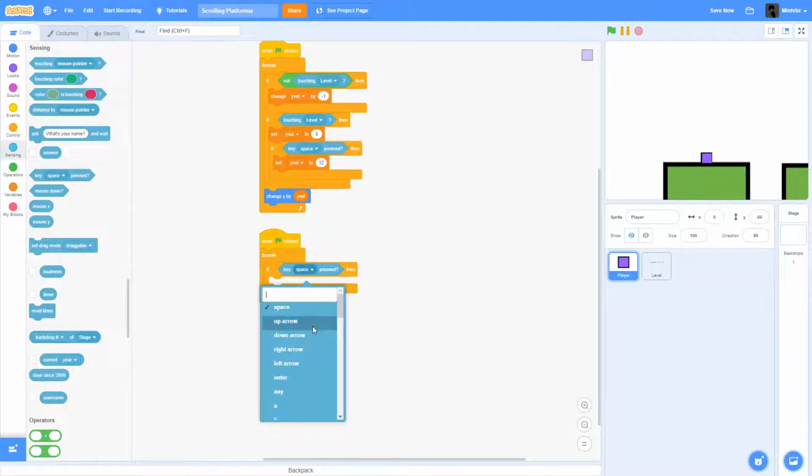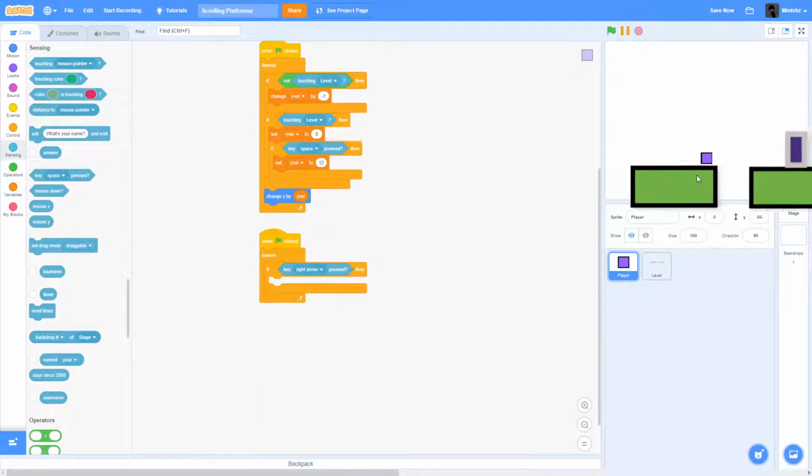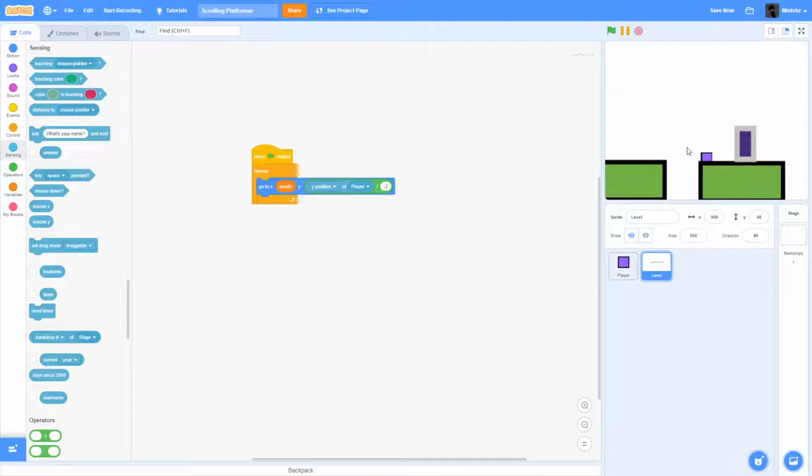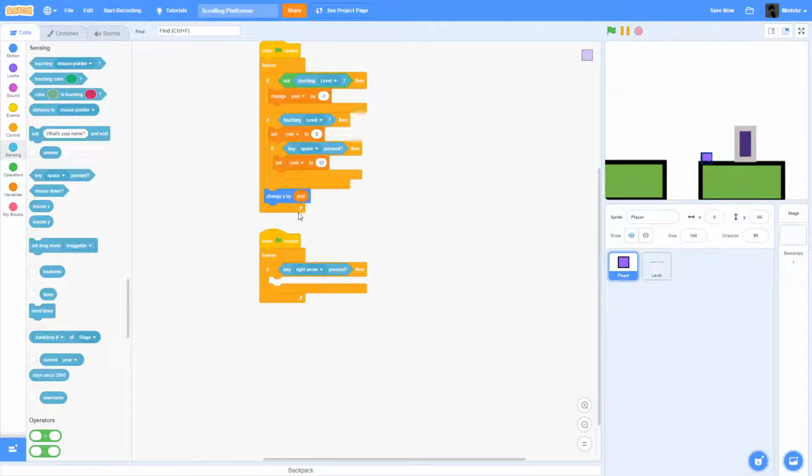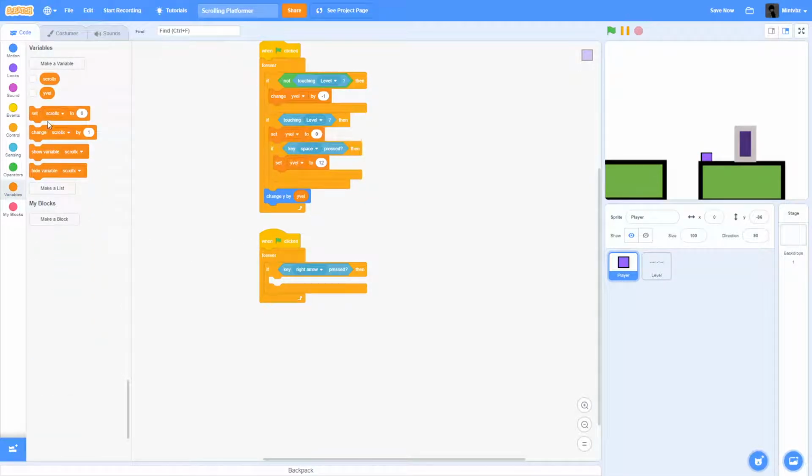key, let's see, right arrow. Okay. I'm gonna use this, by the way, in a second for our collision. So if key right arrow is pressed, we are going to change scroll x by -8. So the reason why we are going negative when we're pressing the right arrow, because normally the right arrow would mean we're changing something by a positive value.